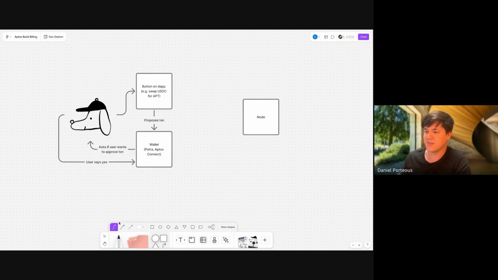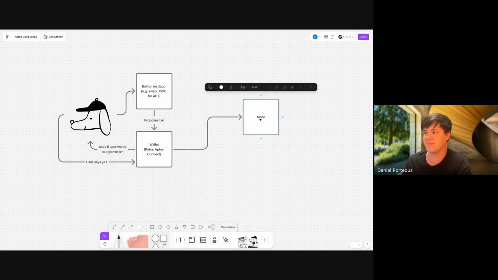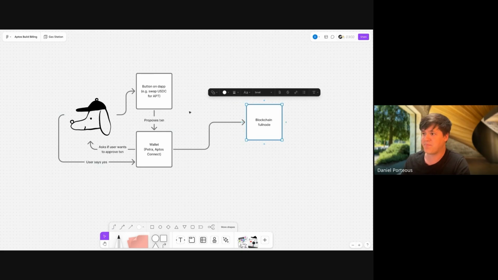So in this universe, when the wallet asks if the user wants to approve this, it will say, hey, this is going to cost some gas, right? If the user says yes, then the wallet will submit that transaction to the blockchain full node. I won't get into what happens after this. It's propagated to the validators, blah, blah, blah. But let's not worry about that for now.